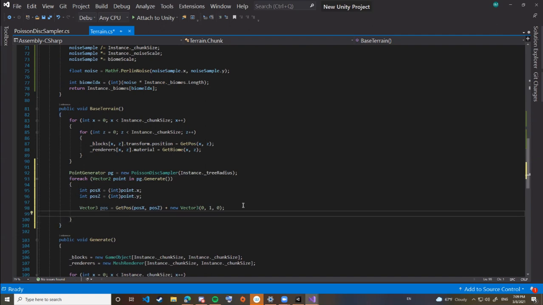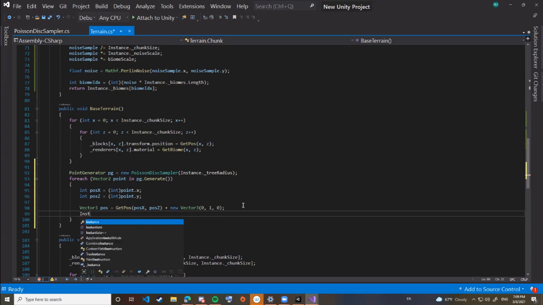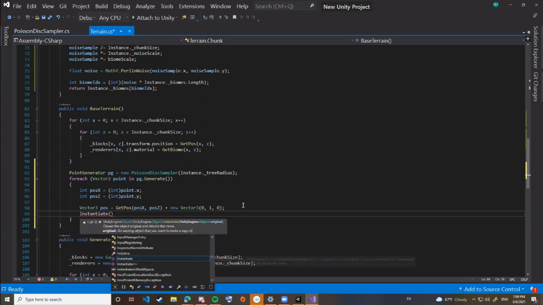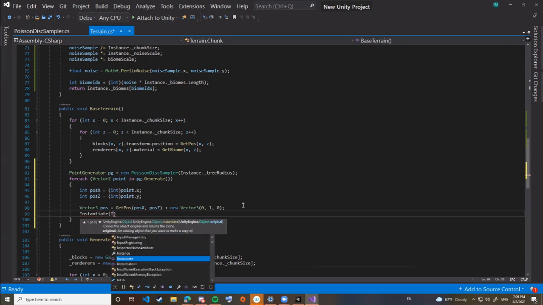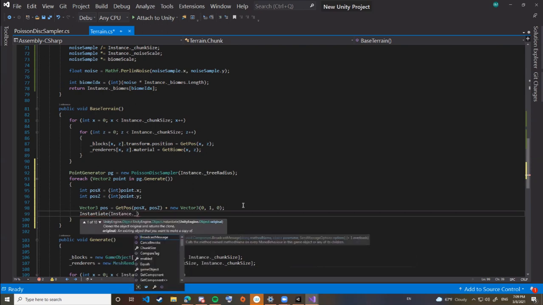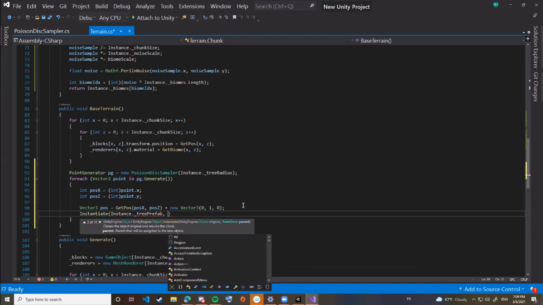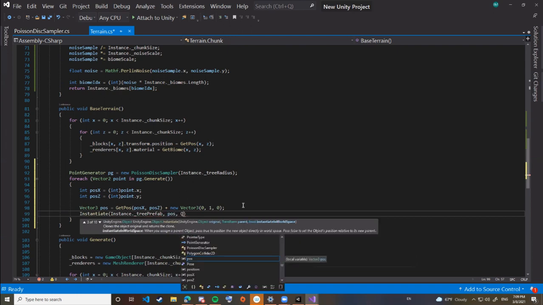The slowest part of this whole thing is the fact that we're using cubes instead of meshing this whole thing as one big mesh. Each chunk should probably be its own mesh, but what are you gonna do? That would be a whole other thing. And then we just instantiate our tree prefab. Instance dot tree prefab at this position.